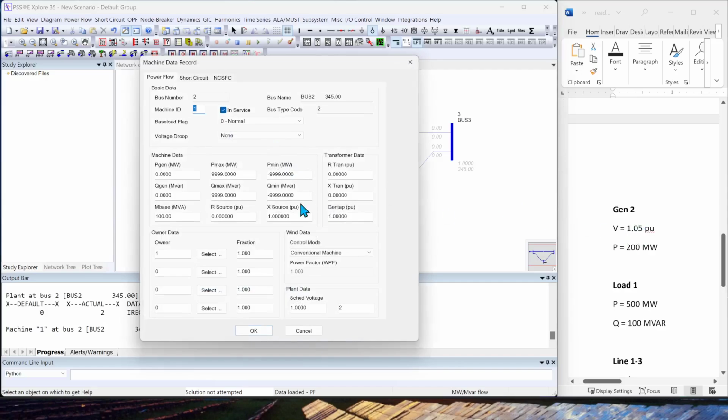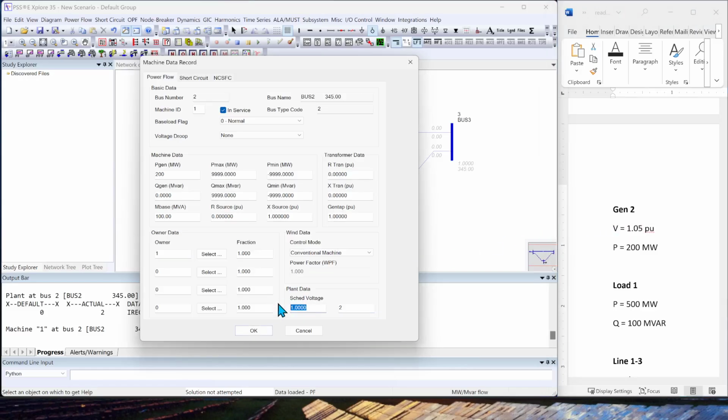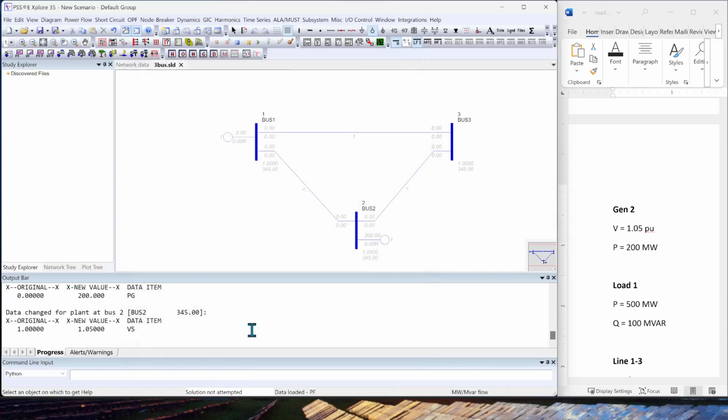For generator 2, we need to define its active power output to be 200 megawatts. So I'll go to pgen, update to 200 and then schedule the voltage to be 1.05 per unit. So I'll go here, scheduled voltage 1.05 for bus 2. You don't need to modify any other parameter for this particular case study. And then I'll just click OK. So the generator is now added.